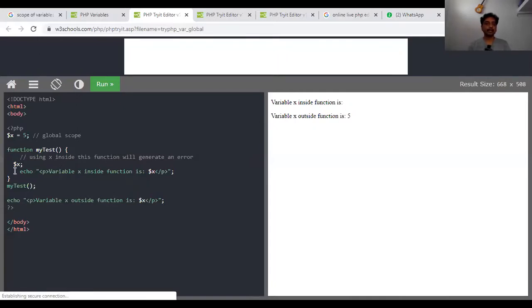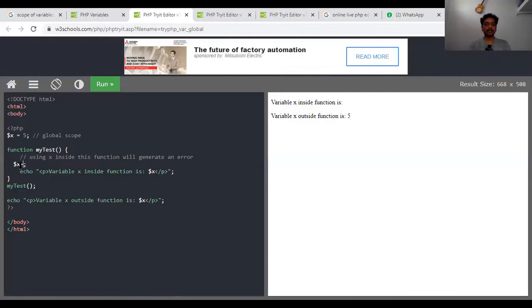Okay. If I give some value to x here, look here, x is equal to 4. Now I run. What will be the output? Now see what I have done: x is equal to 4 inside the function, and outside the function x is equal to 5.